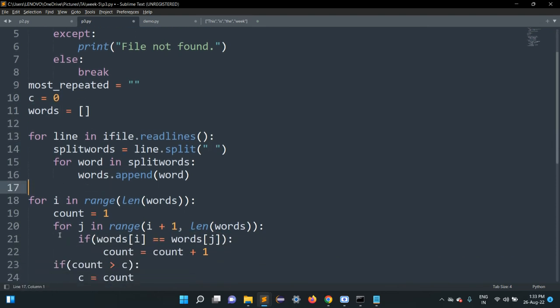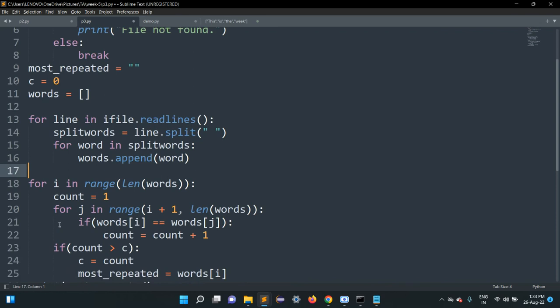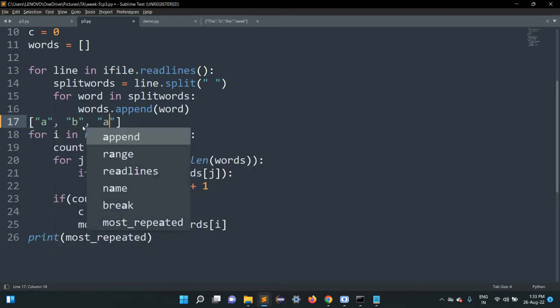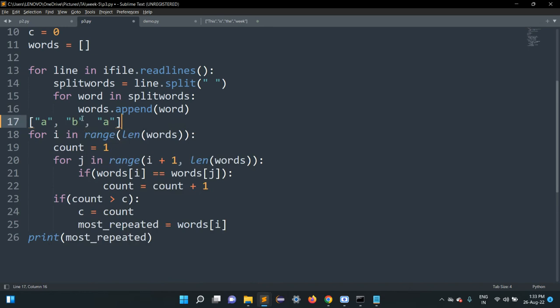And after words has been created, we write for i in range of length of words. That will be the length of that particular list. In that, we are first mentioning count equal to 1, because every word will be repeated at least one time. So now for j, suppose my words are A, B, A. So A is repeated twice. So A should be the output.